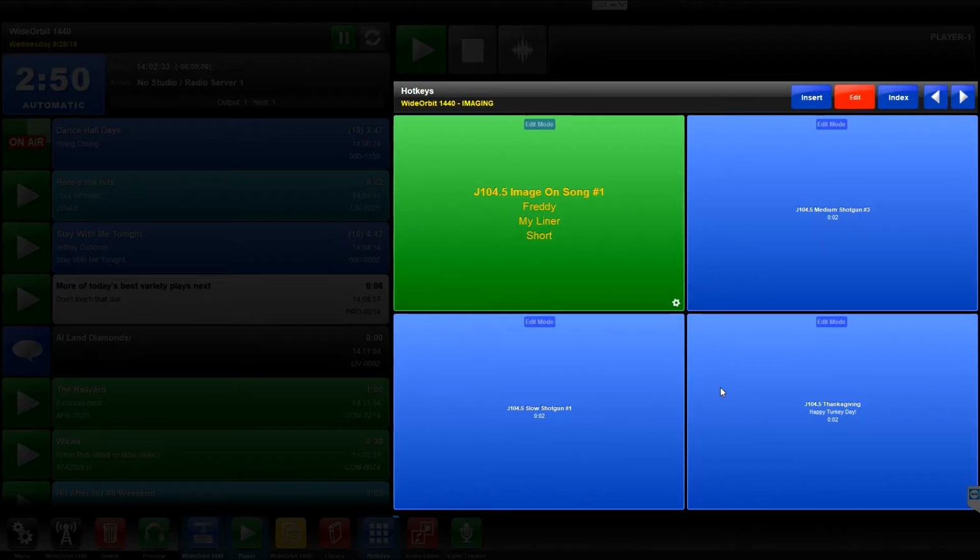You can also rearrange the buttons on your page by clicking once on a hotkey and then clicking on another hotkey with which you would like to switch positions. When you have completed making this hotkey page your own, press the Edit button again to save and exit edit mode.